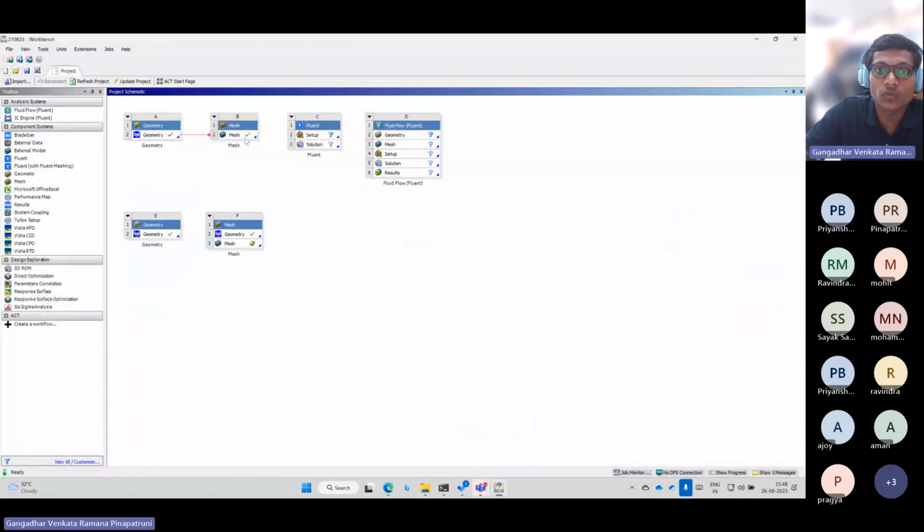So what we need to do now? We need to go to the Fluent setup. Okay. We just completed our meshing part. So connect this meshing to the Fluent.